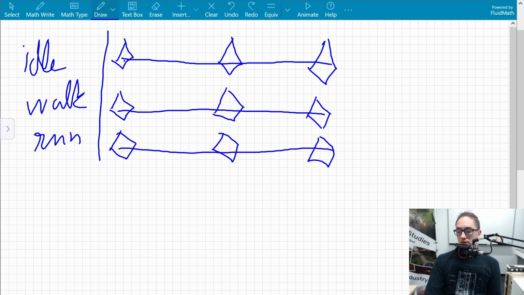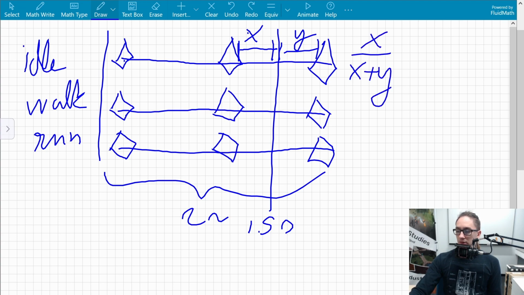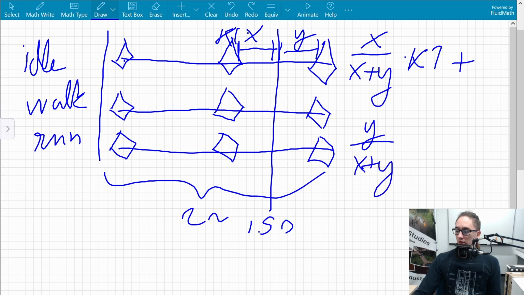So for example, this might be a 2 second animation, and we want the animation state at 1.5 seconds. And how do we get this? We take this part here. So this might be some distance x, and this might be some distance y. And how do we get the transformation at the 1.5 second? We take x over x plus y, and then multiply it with the keyframe 1, so this would be k1, and then we add y over x plus y times k2. So the k2 is the second keyframe.